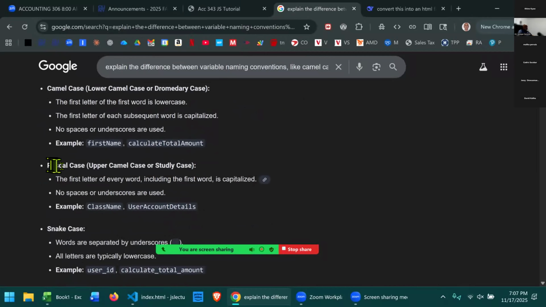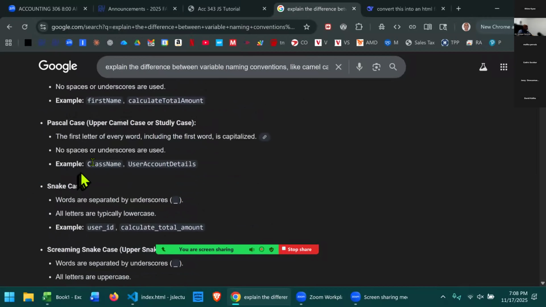We also use what's called camel casing and Pascal casing. And in Pascal casing, the first letter is capitalized, the second one for the word is capitalized, and so on and so forth.